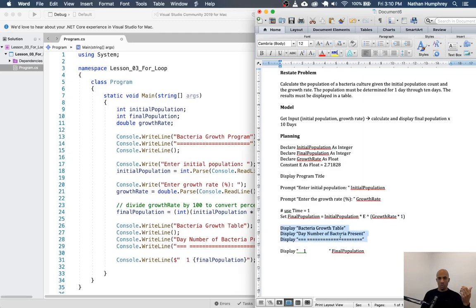I don't want to display this more than once. The table name and the heading row, those should only be displayed once. So I'm not going to repeat them, but I am going to repeat the output for each day and the final population. That is something I want to repeat. So the way this is created at the moment, we can't group these and just repeat them, because then we're going to get this table heading and title over and over and over.